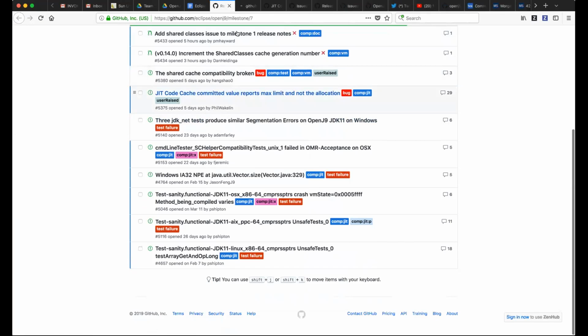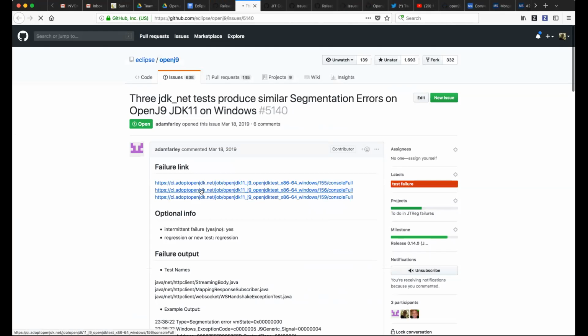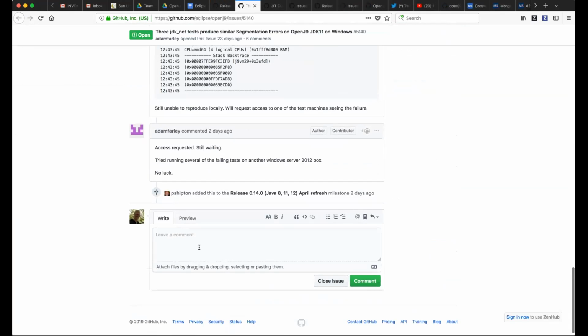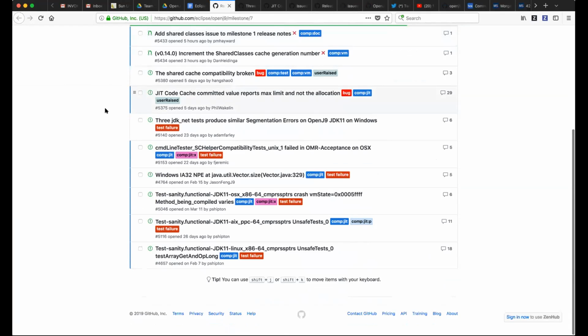Were we able to get core files for this issue? I know we've talked about it yesterday. Adam's been logging into the machine and working on it. Okay. Good to hear.